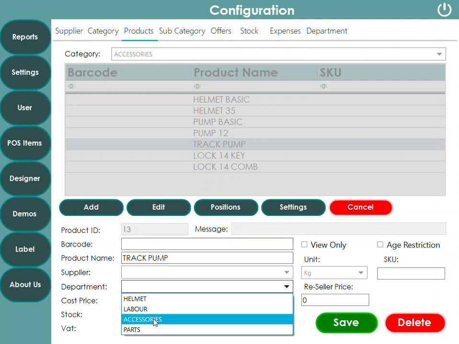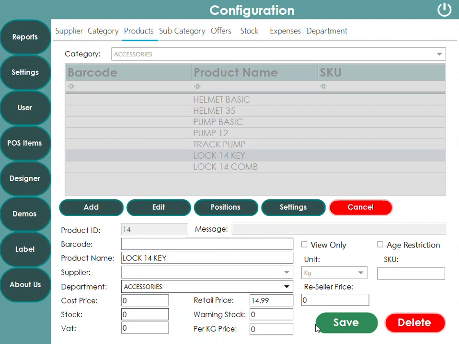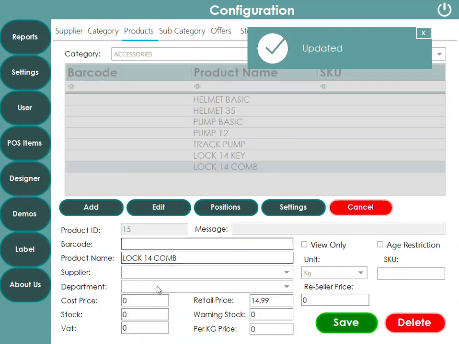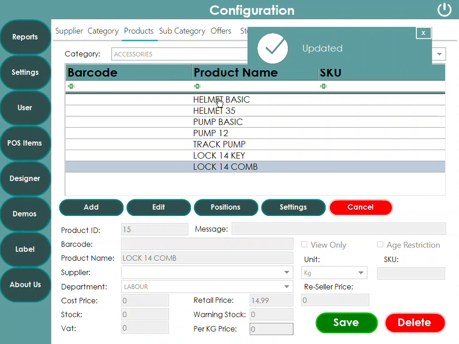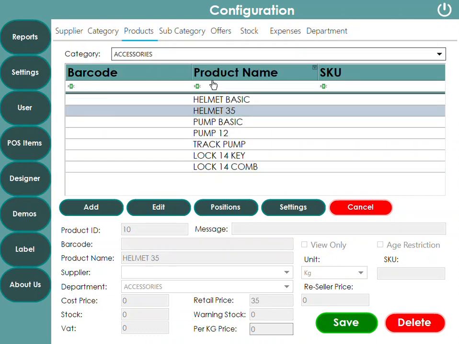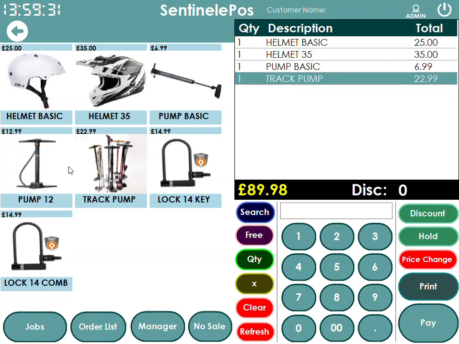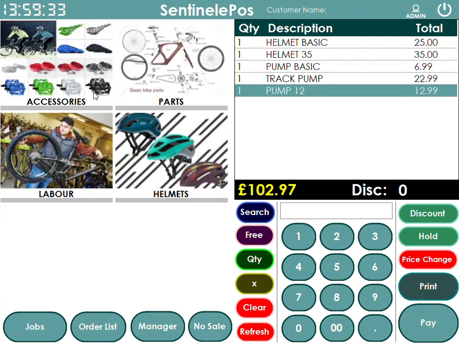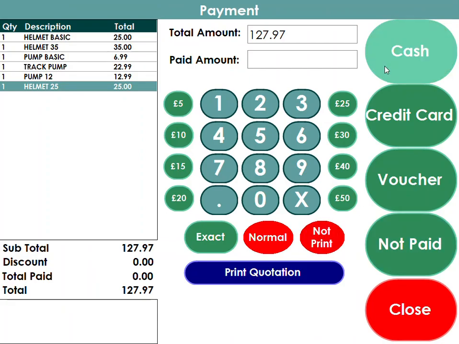So when you're creating a product, you need to assign it to the right department. It will help you identify which products are selling more, and at the end of the day, you can do a proper sales analysis. So I've added all the products that belong to the accessories category to a department called accessories. Now, if I sell something from accessories, we sold 5 products from accessories, and from helmet we sold 2 products, and then pay, I'm not going to print now.